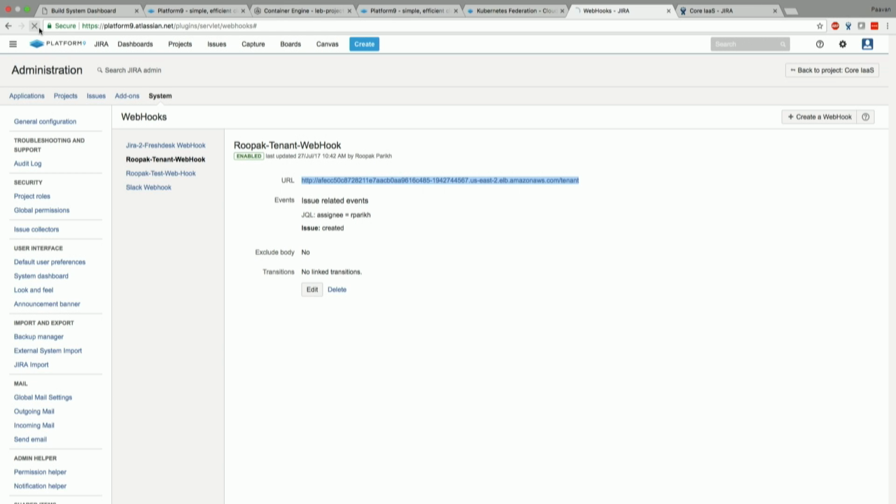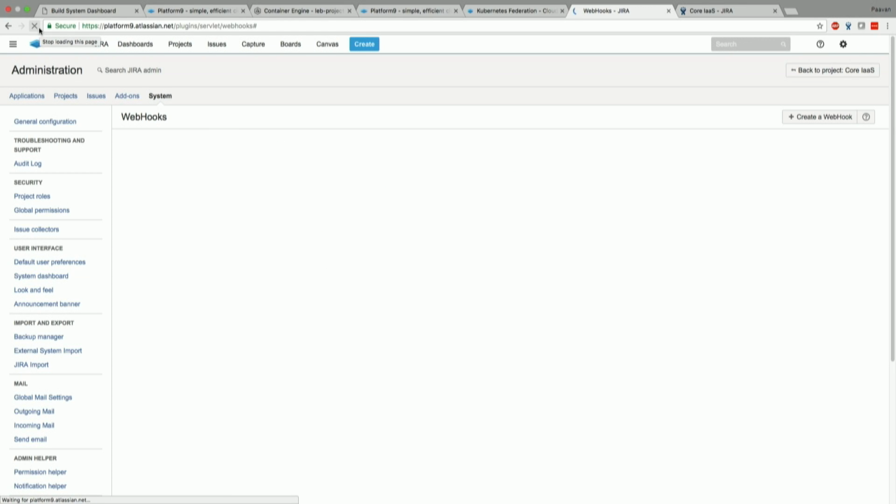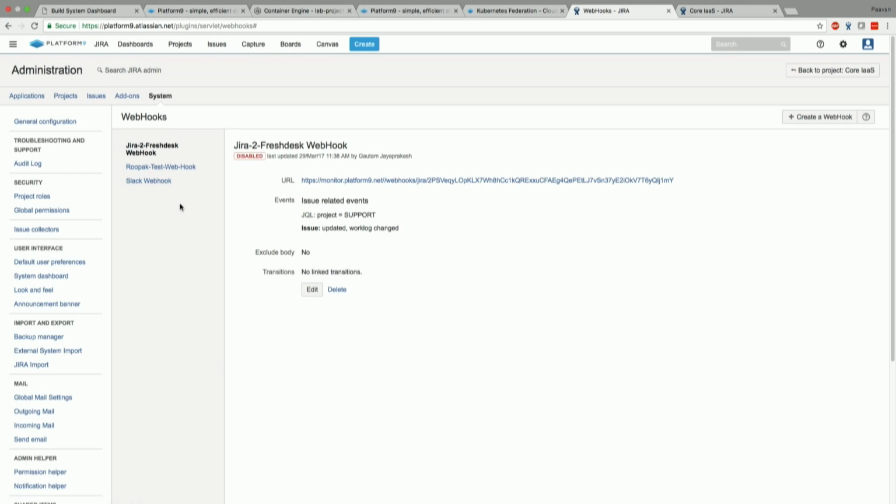So this is the Jira system that I have. And look at this, I can create a new webhook. Before I create the webhook, I'm going to show you the function and how to set that up.